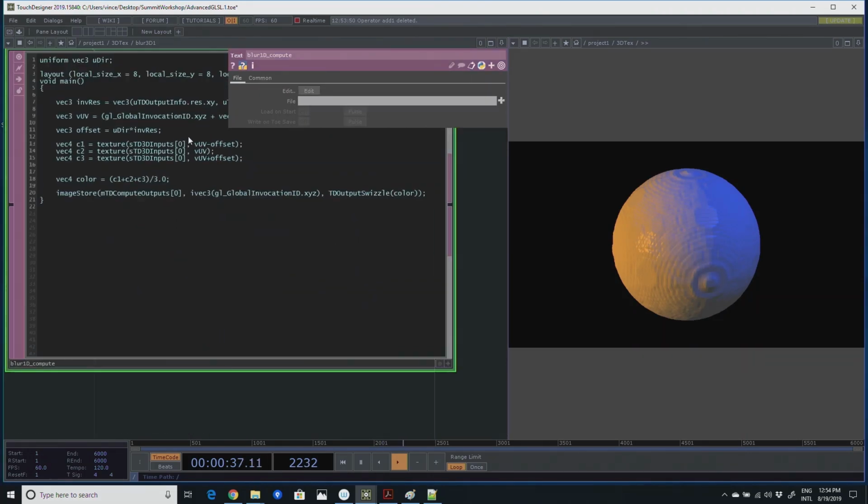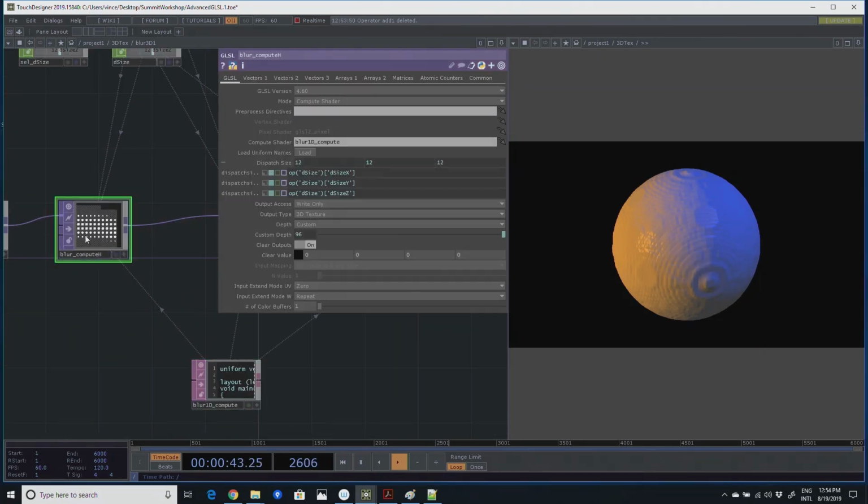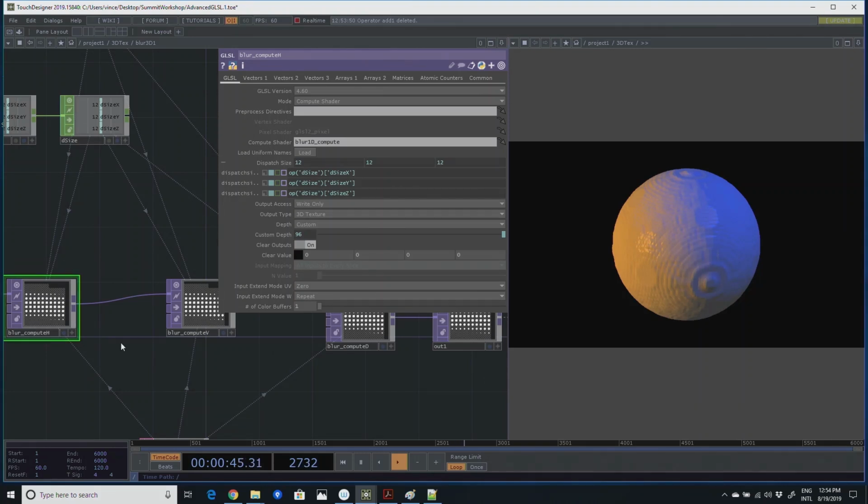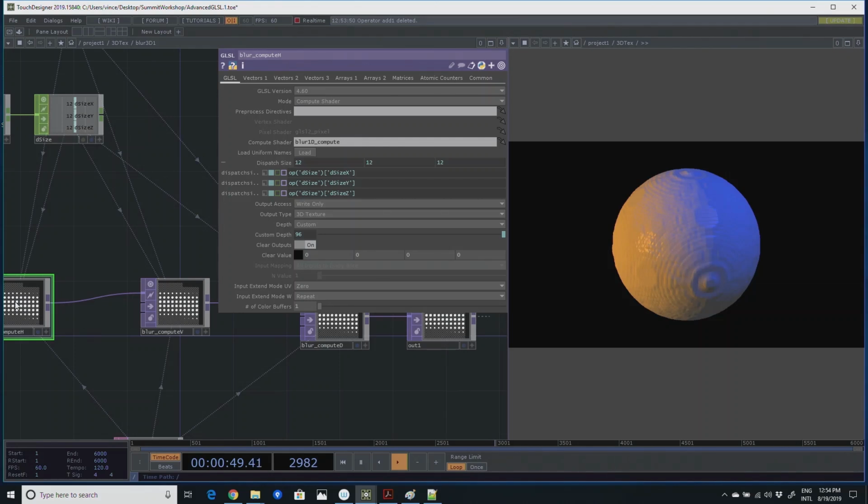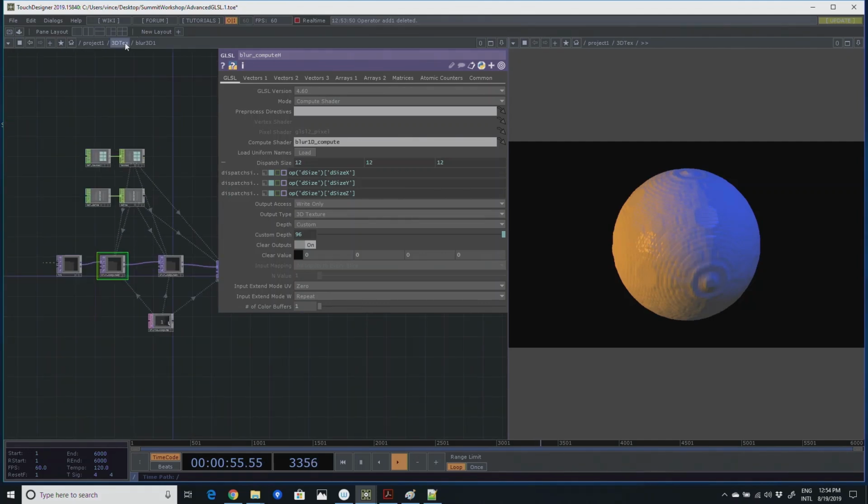It's a very simple box blur. I'm just sampling 3 pixels in one direction and averaging them. And then I'm doing this horizontally, vertically, and in depth, because that's going to be a lot faster than if you were to average a whole cube of pixels.